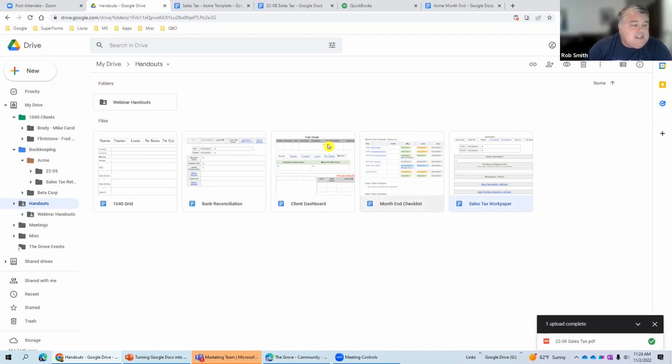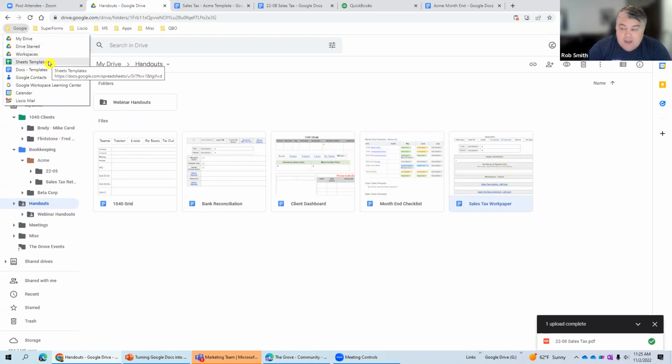But let's actually jump in. Another thing that you're going to want to do is make sure that under Google, I have all of my favorite places like My Drive, Starred, Workplace, templates. I do a lot of templates. If you're not using templates, make sure you learn. Well, come join the Grove and you can learn about templates.